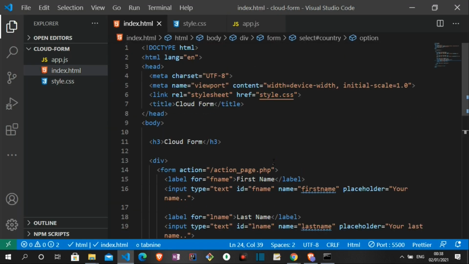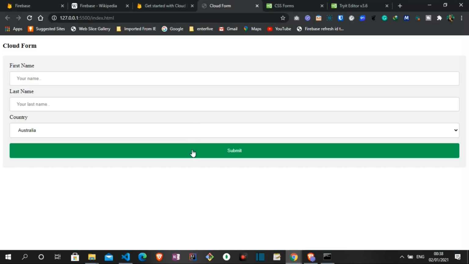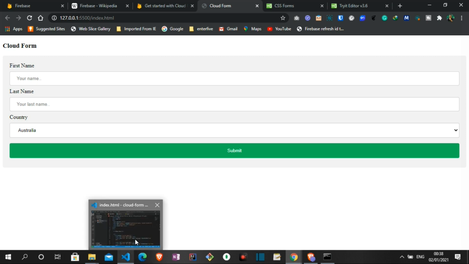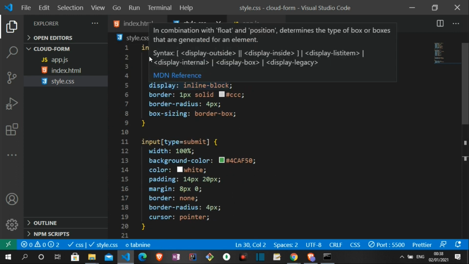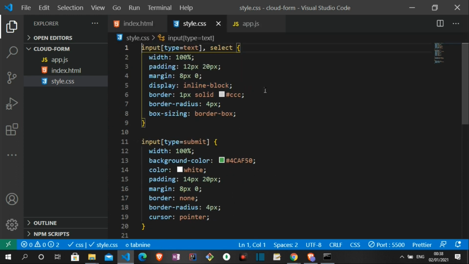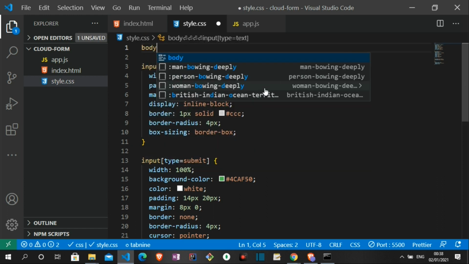Why is it not refreshing? Yeah. So we have the design. Since the entire width has been taken by the form, I'm just gonna add a margin to the body of the page. So on top here, I'm gonna type in body.